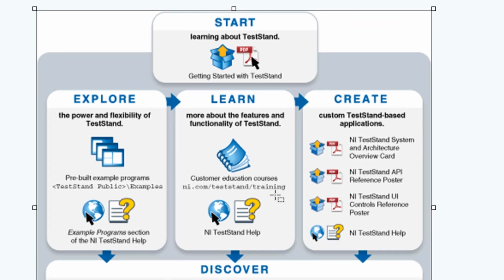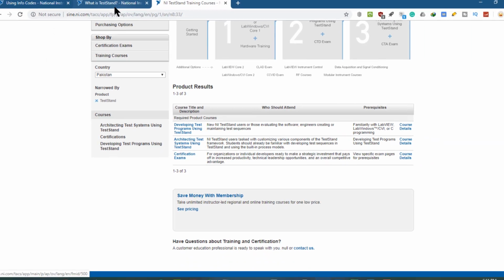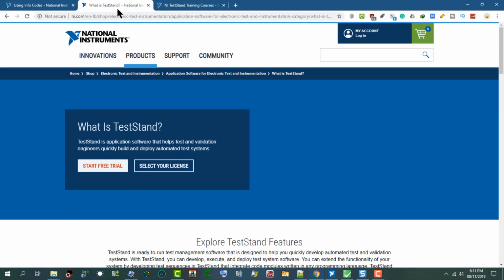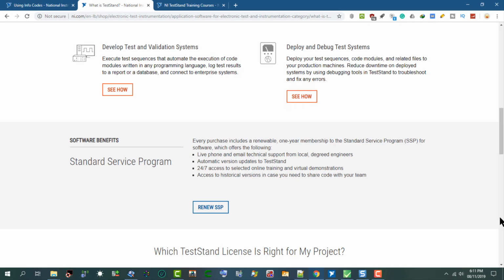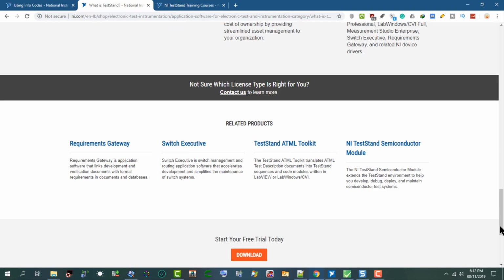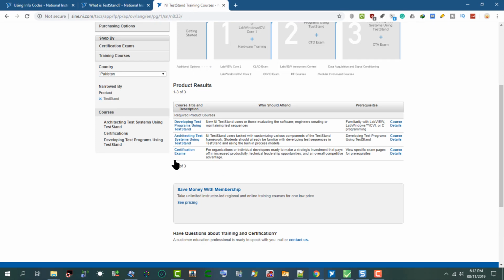Furthermore, we can go to ni.com/teststandtraining, which is this page here, and there we can explore TestStand features and more resources. And if you are interested in training, then we can go to this page and we can apply for these courses that NI and its partners provide.